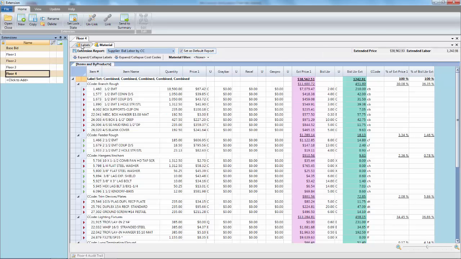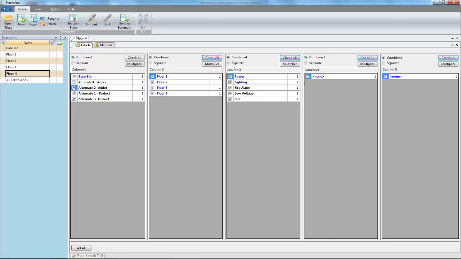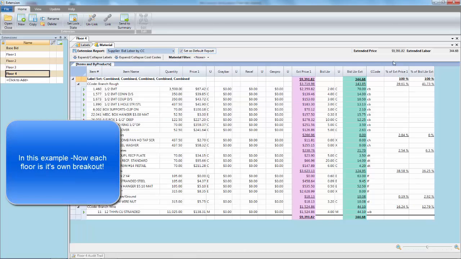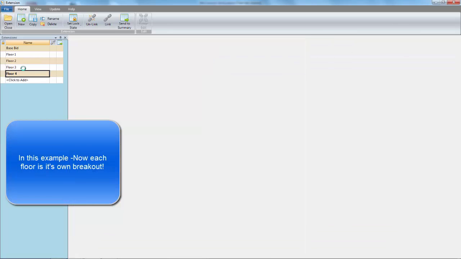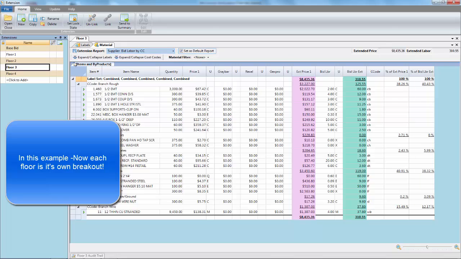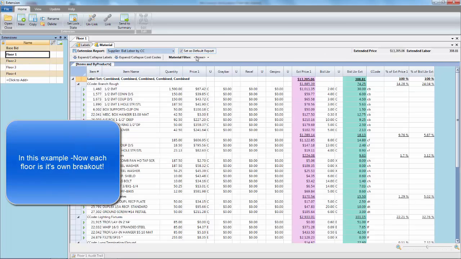Okay, let's finish up with our fourth and final floor. So one more time, click on the labels and produce what I need. That is it. I've now created 4 breakouts from my base bid as separate summaries. Just like the pricing reports, easily click between each summary to see its own totals.